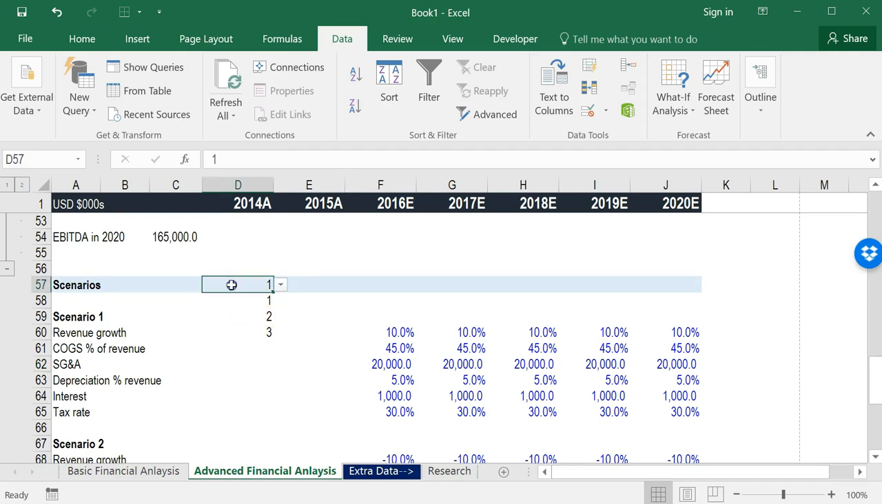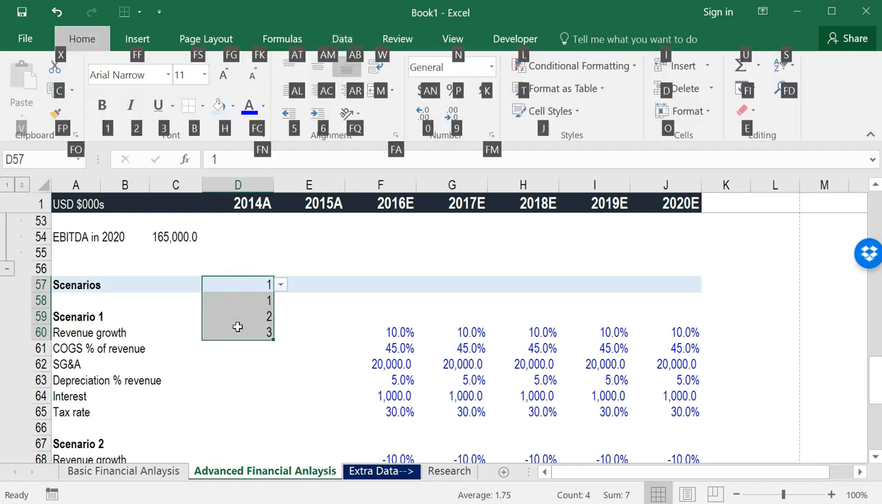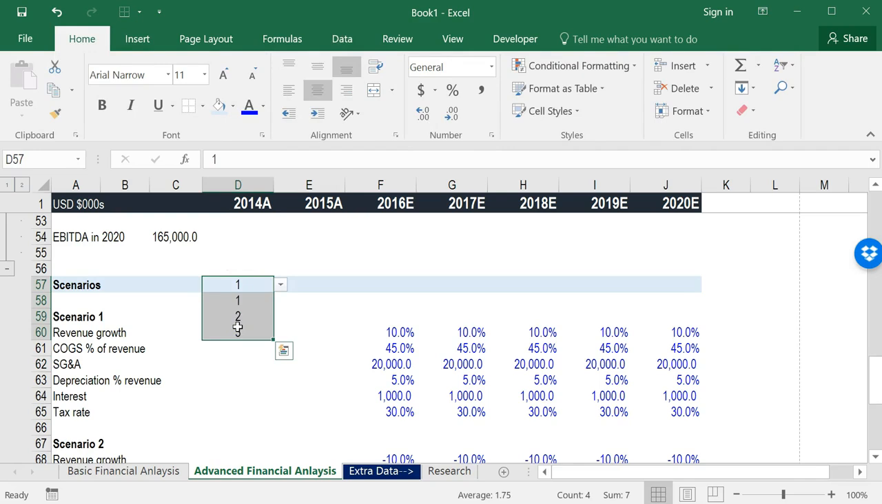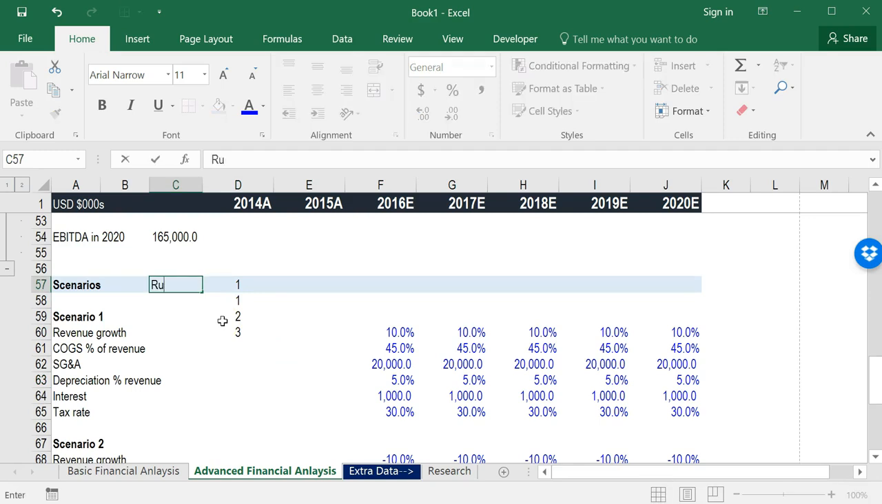And what I'm actually going to do here is just do some formatting to clean this up. So first thing is I'm going to align it to the center, Alt-H-A-C. And then here I'm going to type scenario running, so we know which scenario is running.